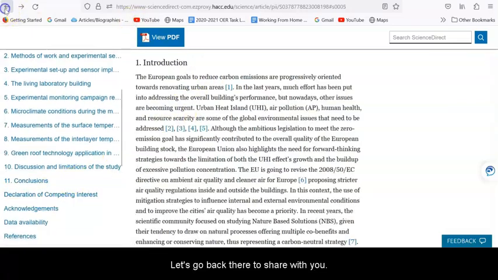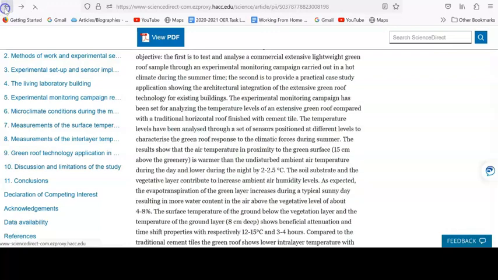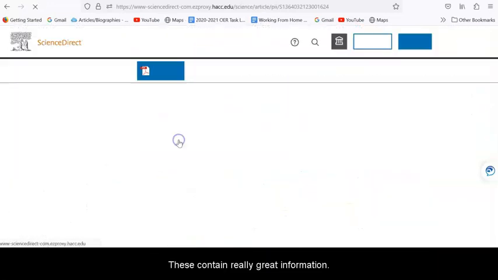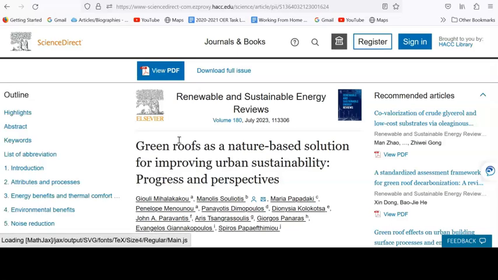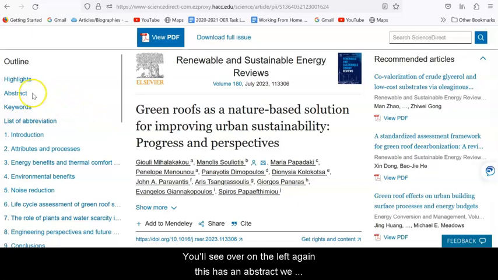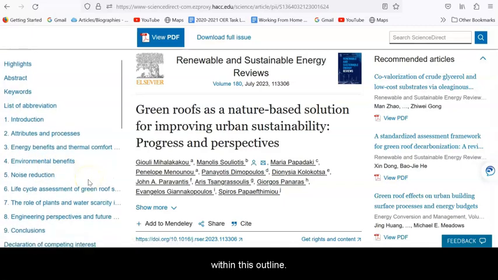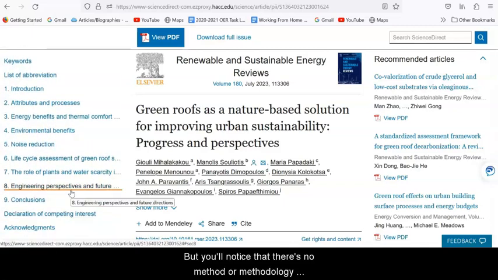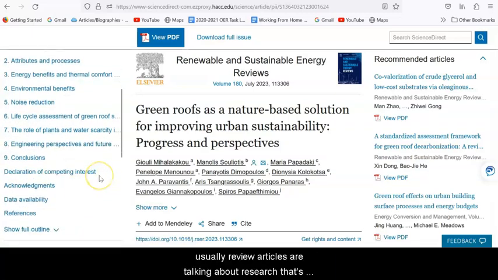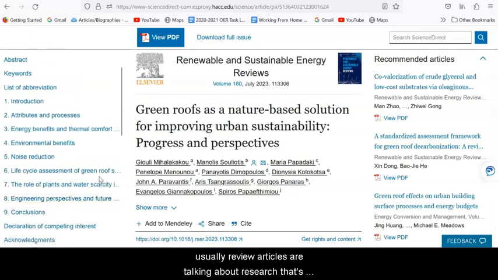So let's go back. I want to share with you a review article. These contain really great information, but we are specifically looking for a primary research article. You'll see over on the left again, this has an abstract, we have an introduction, and there are different sections within this outline, but you'll notice that there's no method or methodology section for you. So this would not be considered a primary article. Usually review articles are talking about research that's already been conducted by other researchers.